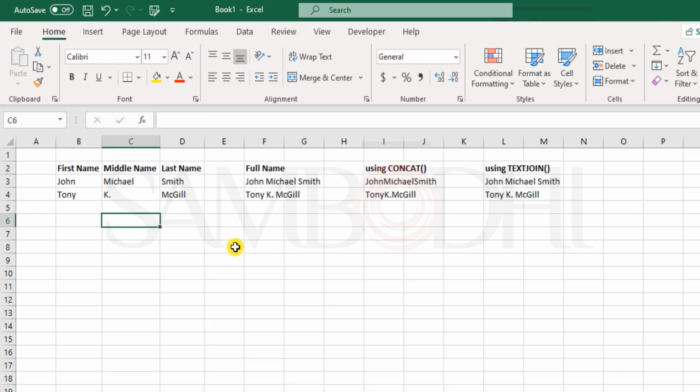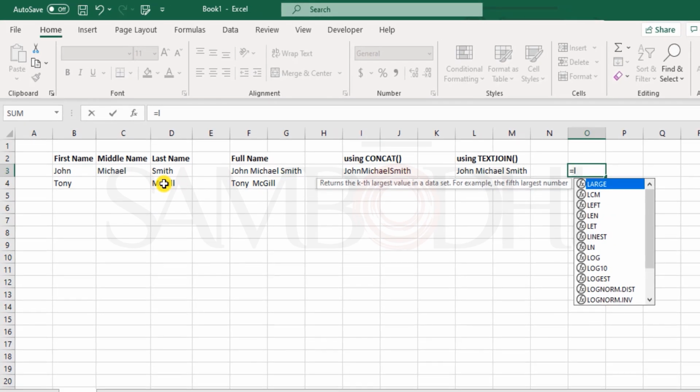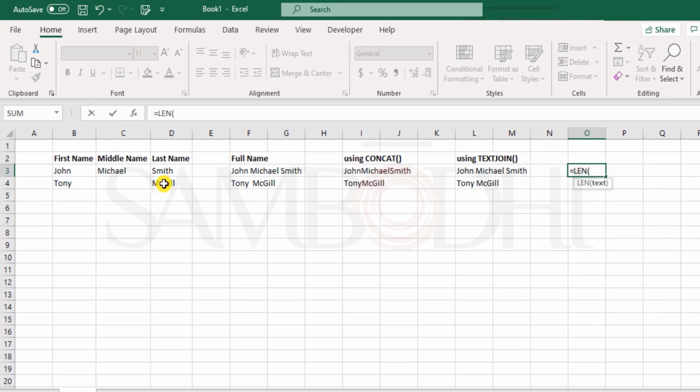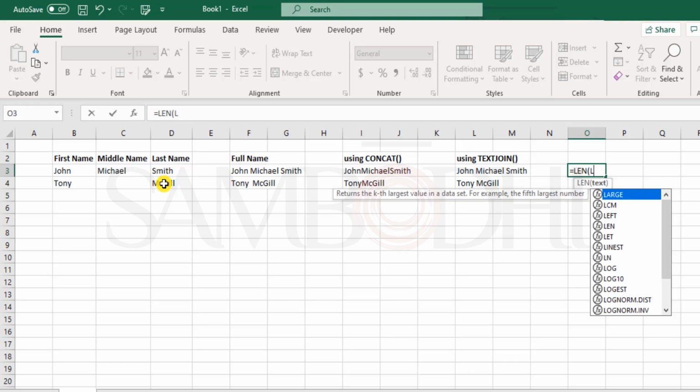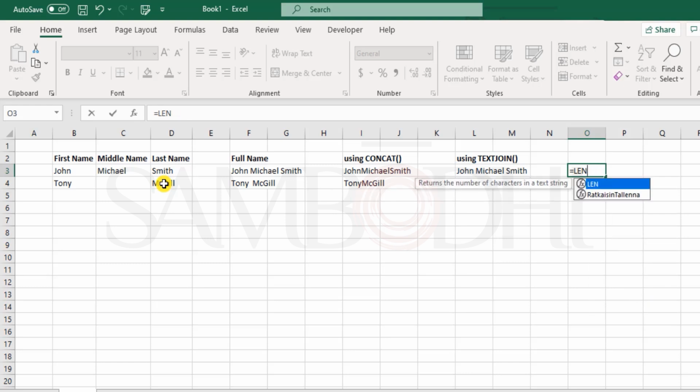Now further, let's say here we have the name. I'll remove the K. Now I would like to know the length of this name over here. So we have the LEN function. I would like to know how many characters there are in this. So I select this. LEN is the function that returns the number of characters in a string. Select this, close the brackets and hit enter.